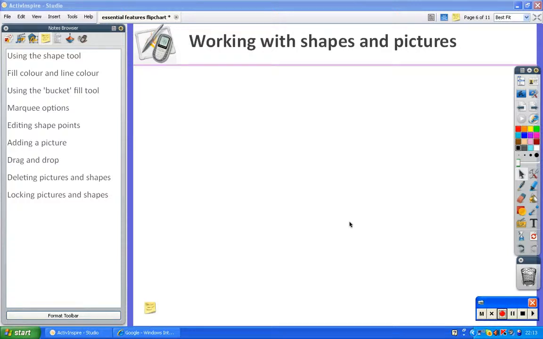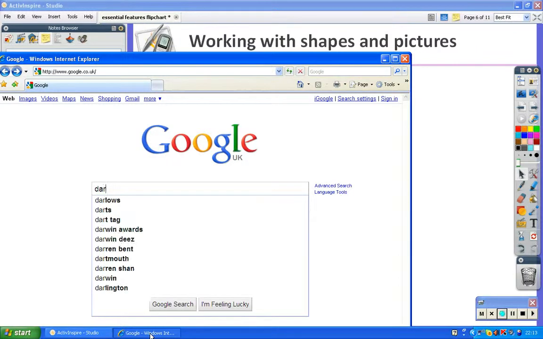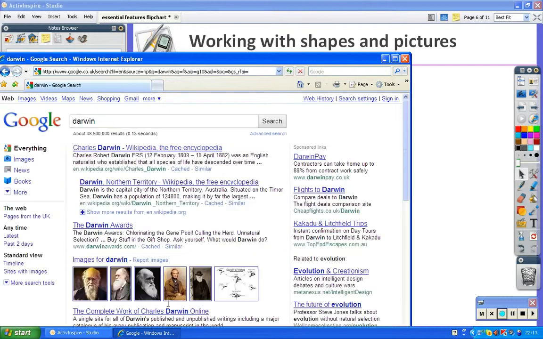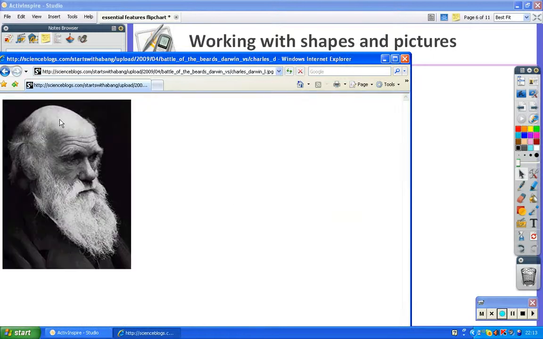If you want to add a picture, then that's very simple. You just need to go to your browser, and I've got Google open at the moment. So if I just go into Google and type in Darwin, for example, let's have a look at what we've got on Darwin. And we've got some images here that I might want to add to a flip chart, so if I view that full size. Well, there are a couple of ways we can do this.